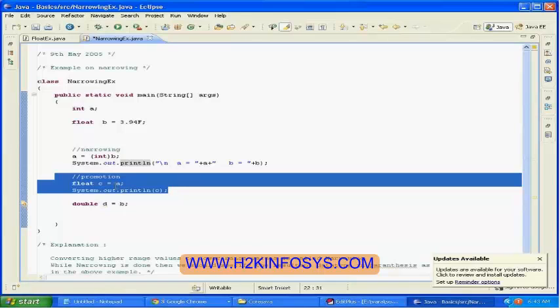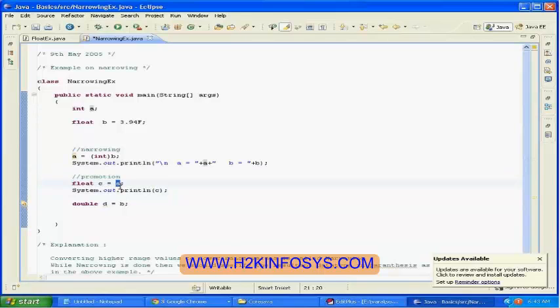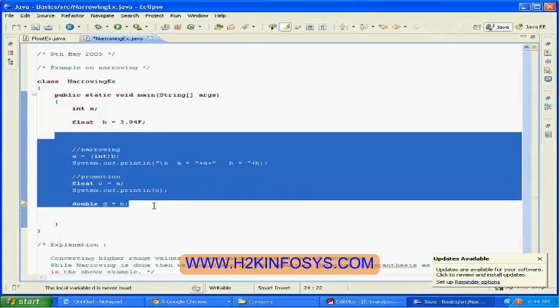So what is A here? A is an integer variable, right? So we are taking this lower type directly into a higher type. So we call it promotion. Here we need not go for any kind of typecasting. But coming to narrowing here, what is B? B is float type, whereas A is integer type. So we are converting from float type to integer type. Whenever we convert from higher type to lower type, we call it narrowing. Is it clear now regarding narrowing and type promotion?